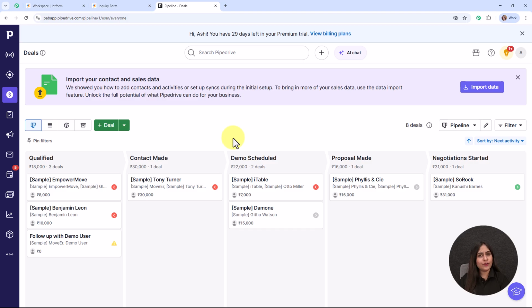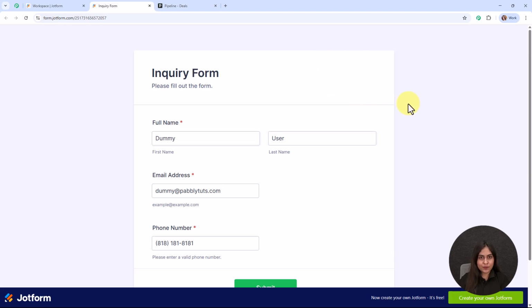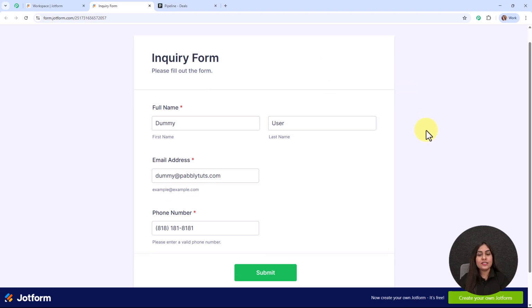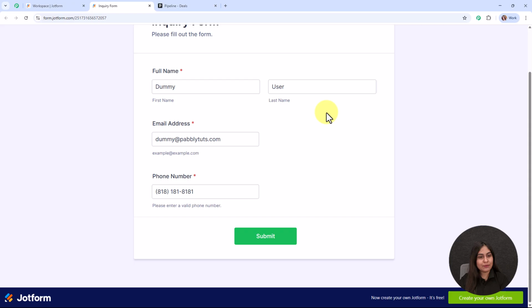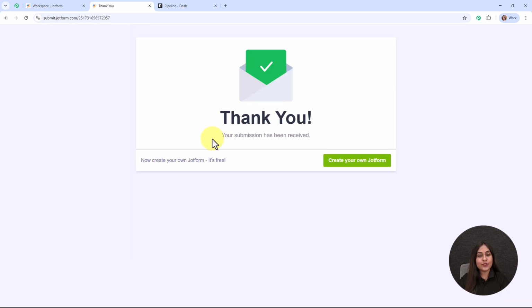To make a form submission, we are going to move back to our Jotform. This is the Jotform that I've created, and here you can see the pre-filled details such as first name, last name, email address and the phone number. Now I'm going to make a form submission by clicking on submit. And here you can see it says thank you, your submission has been received. That means we have successfully made a form submission.